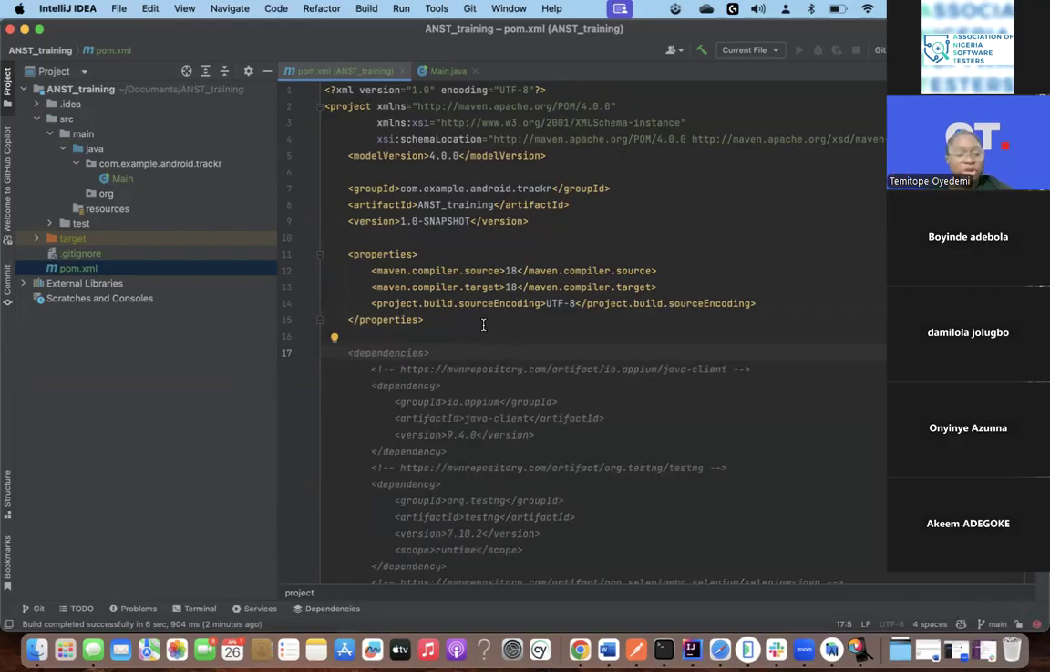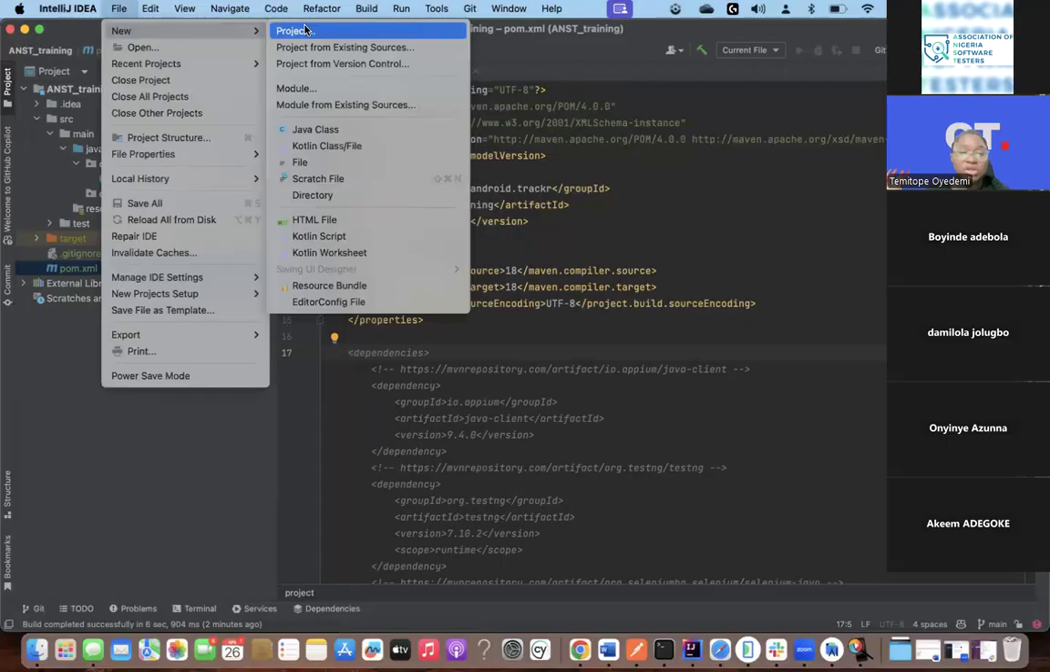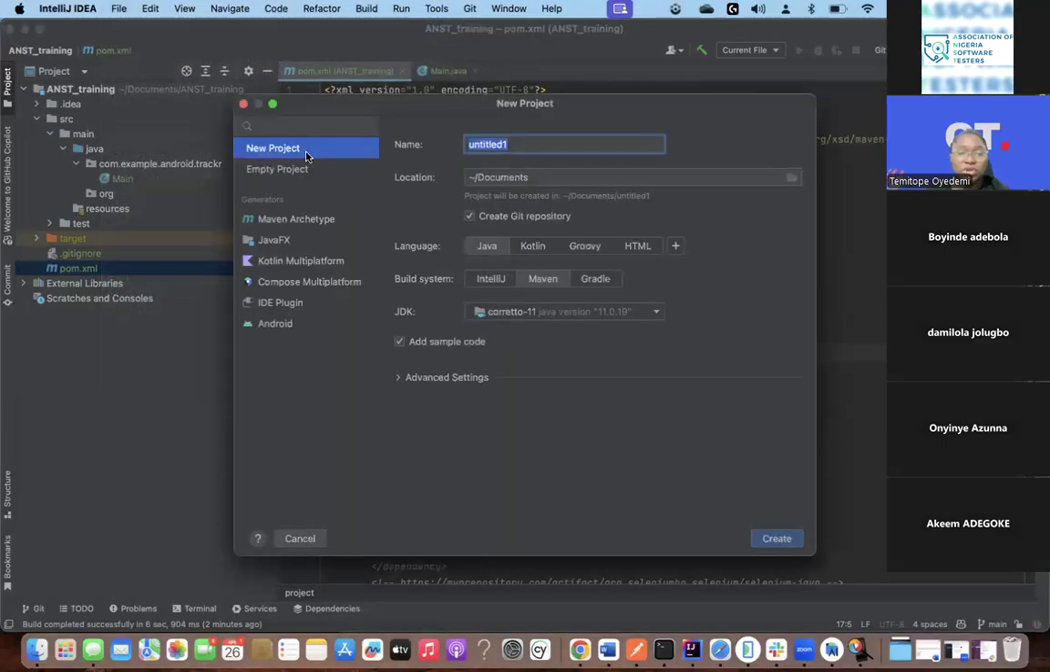So what we want to do now is add our dependencies. And how do we do that? Because this is a Maven project. When we created this project earlier, we created it from Maven. When you say new project, you see these different options that you can choose. The build system is Maven, the language is Java, and then you have a project name.